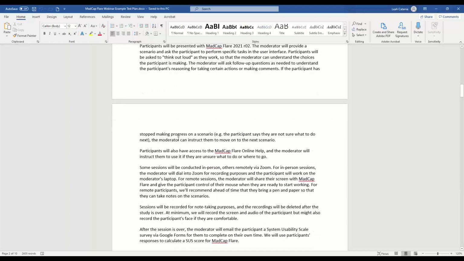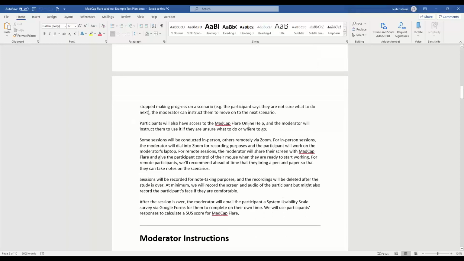And we do say that if they've stopped making progress, the moderator can instruct them to move on to the next scenario. We're also going to give them access to the MadCap Flare online help, like I mentioned earlier. And the moderator will tell them to use it if they're unsure what to do or where to go. So we will be able to get information about that as well.